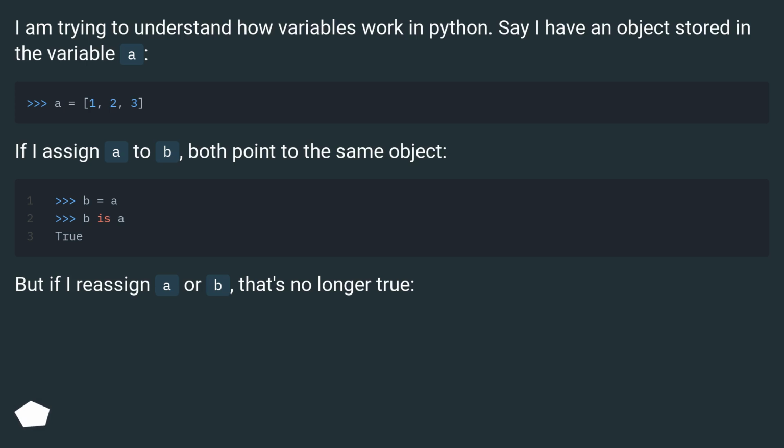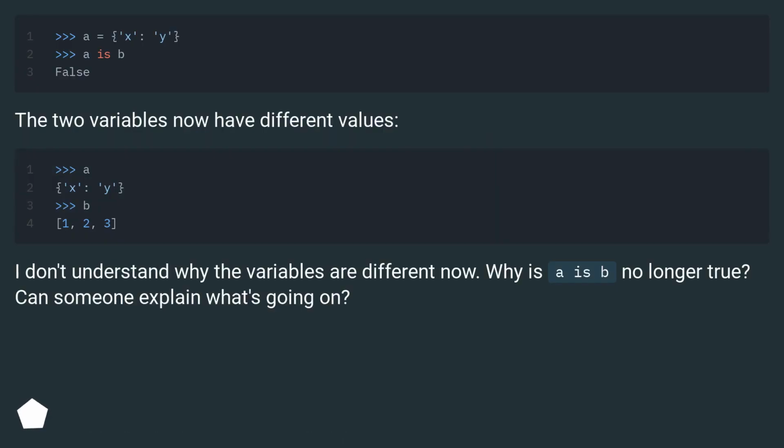But if I reassign a or b, that's no longer true. The two variables now have different values. I don't understand why the variables are different now. Why is a is b no longer true? Can someone explain what's going on?